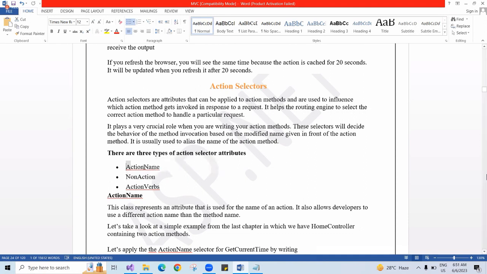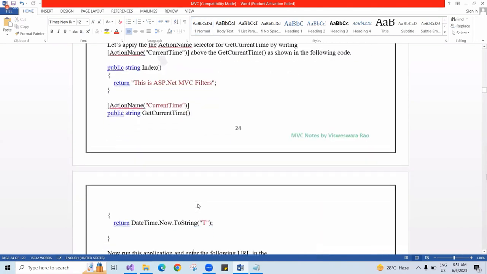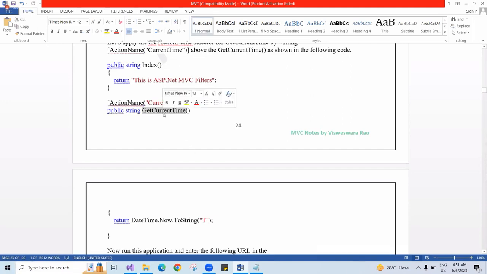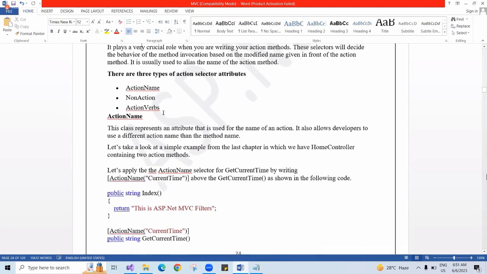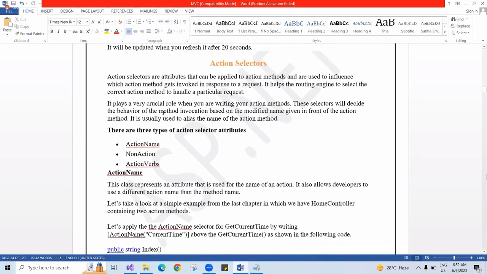Similarly, action name. For example, if you change some alias name for your action, then what will happen? If you keep this alias name and try to call with the original name, it won't execute. You need to call that alias name only. So it will decide which action should be executed, when it will be executed, how it will be executed. All these things are happening by using the action selectors concept.